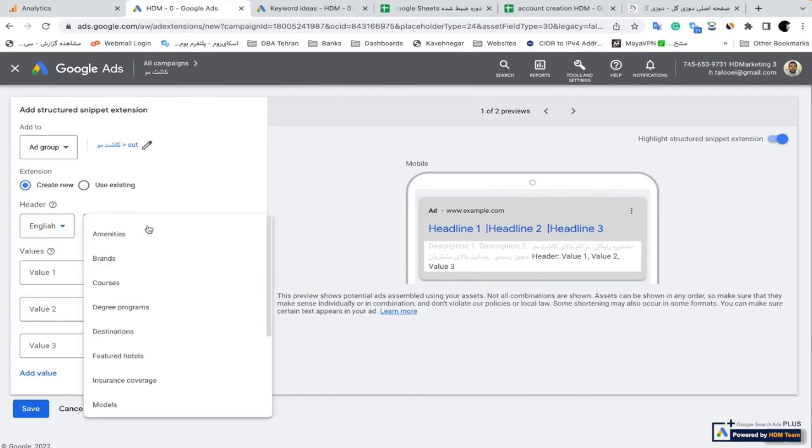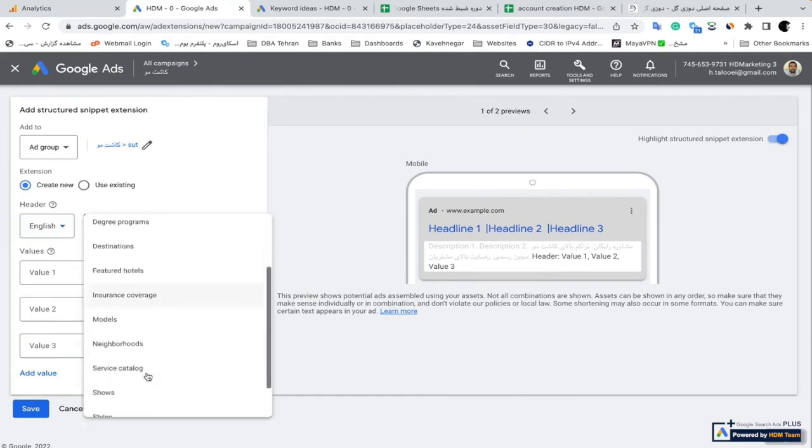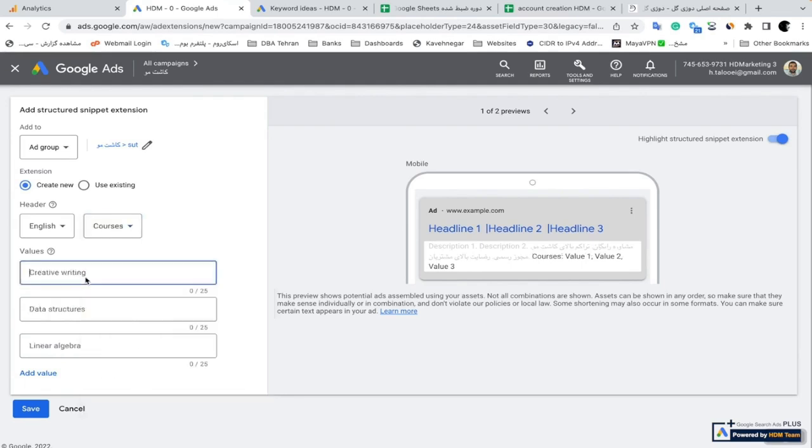Well, when I select the header, it suggests a series of options to me, and I must choose between these options, for example. There are different types of styles, like service, catalog, model, course. For instance, if you are an educational site with various courses, you select course here. Then you come here to talk about the different courses. For example, the DOB course, the search course, plus you introduce your courses.